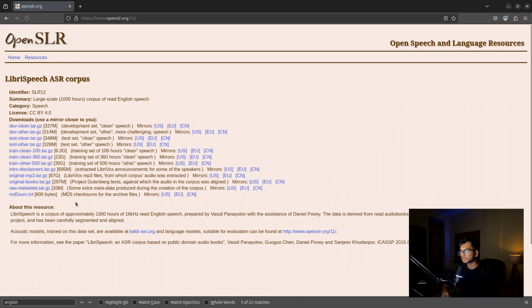If you click on this, you will find different sets. This is the validation set, and this is the 100-hour dataset, clean dataset. You can download this 100-hour dataset. If you want all of the data, then you can download 500, 360, 100, all of this. Let me grab the 100-hour dataset from here.